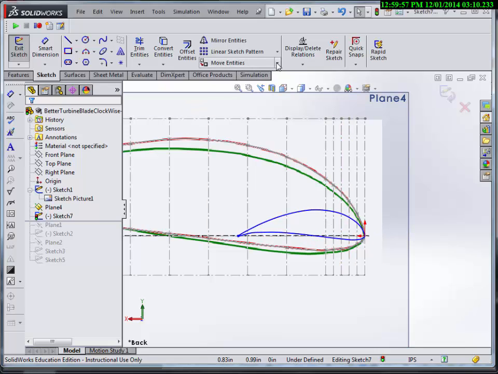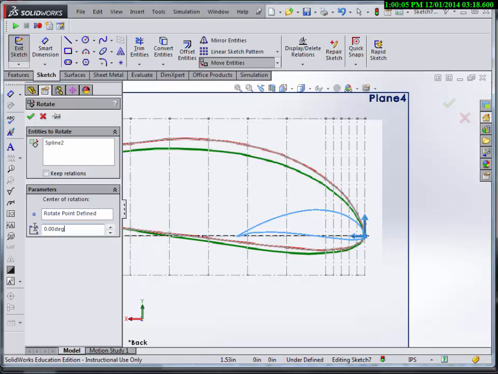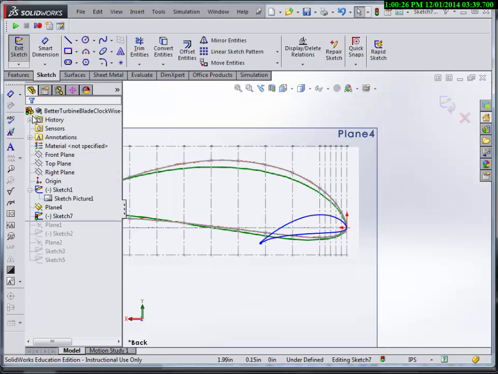So I'll go back up to the Move Entities drop down. This time I'm going to pick Rotate Entities, put my window around all of them. Center of rotation will also be the origin. We'll go over and type in a 10 for 10 degrees, and that's the opposite direction that I want to go, so I'll put a negative in here. So again, this is when we want a clockwise rotating wind blade, looking at it from the small end down to the wide end with the larger part of the profile to the right.